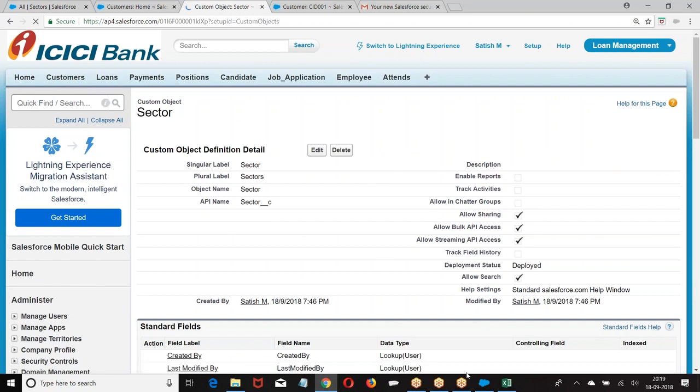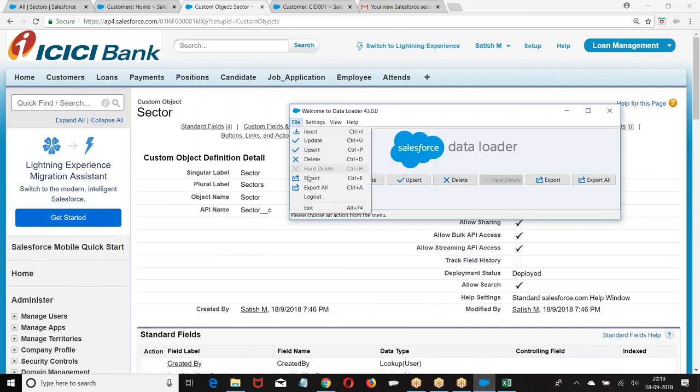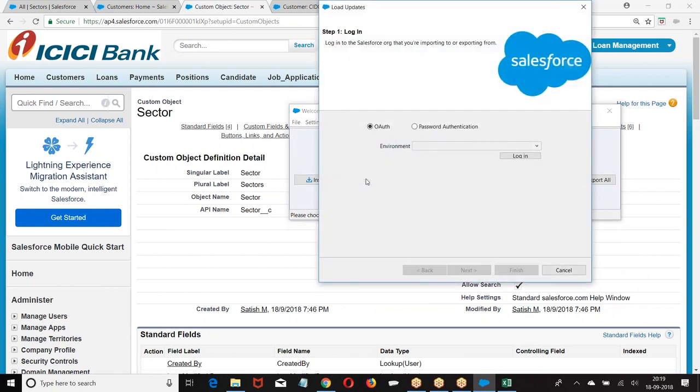Now I have this. Now I want to update the data. So what am I doing? Log out. Update the data. Why did I log out?